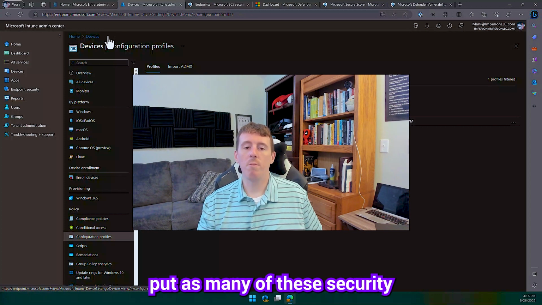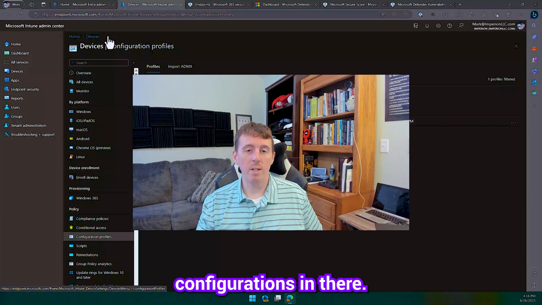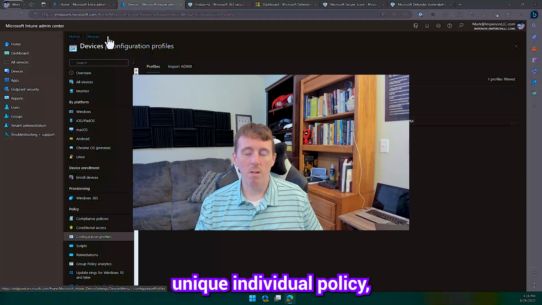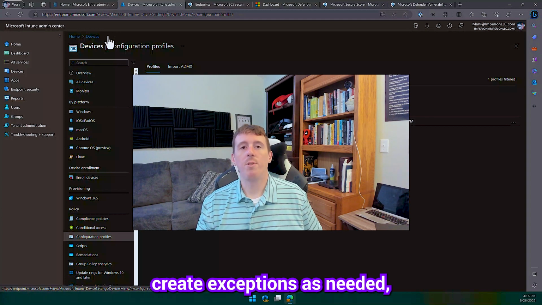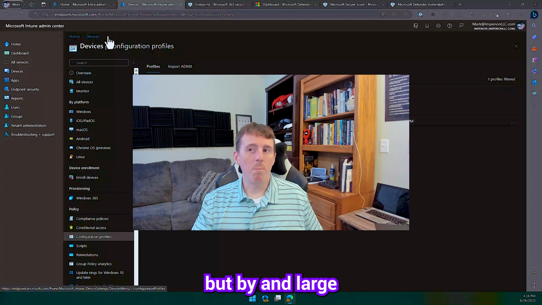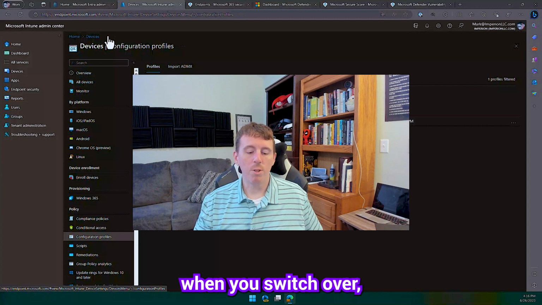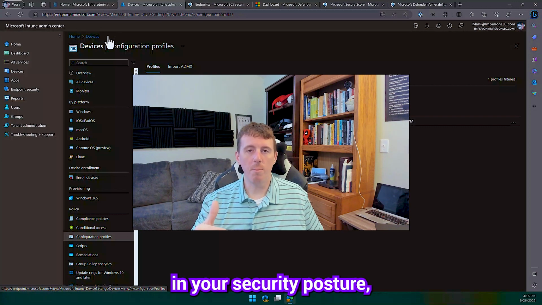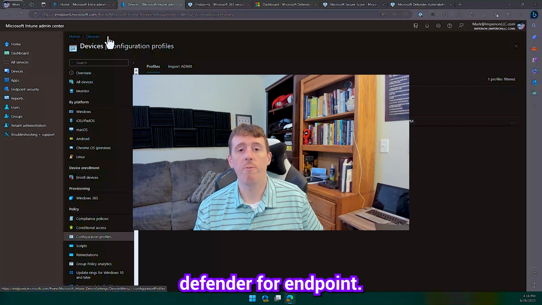You might as well put as many of these security configurations in there. Hopefully it doesn't break anything. If it does, maybe you pull it out into its own unique individual policy, create exceptions as needed. But by and large, if you do that, when you switch over, you will be taking massive steps up in your security posture, which is exactly what we want when we deploy Defender for Endpoint.